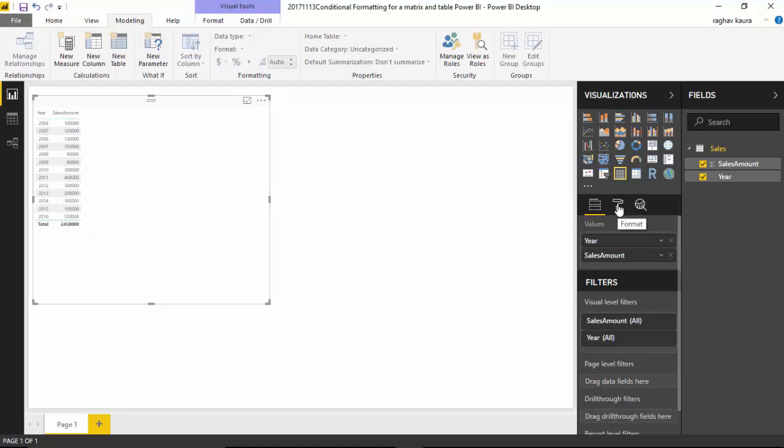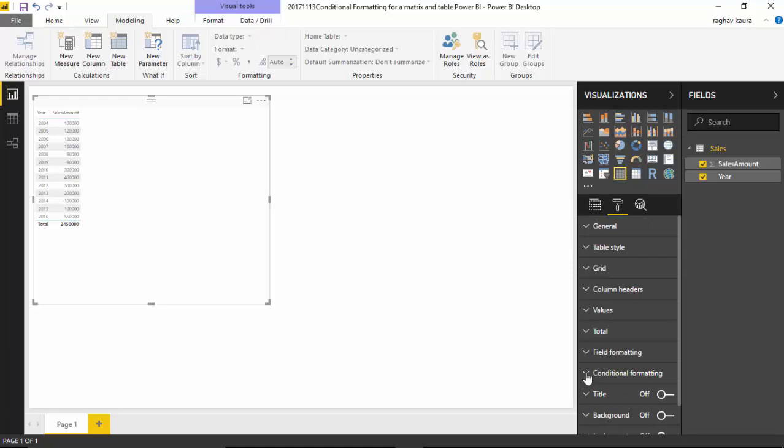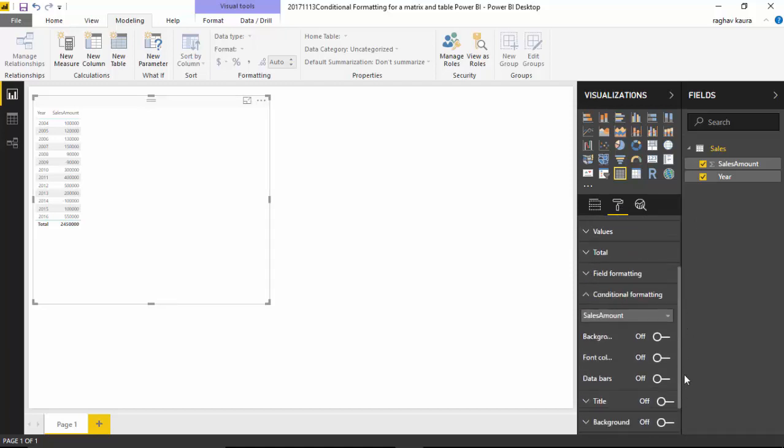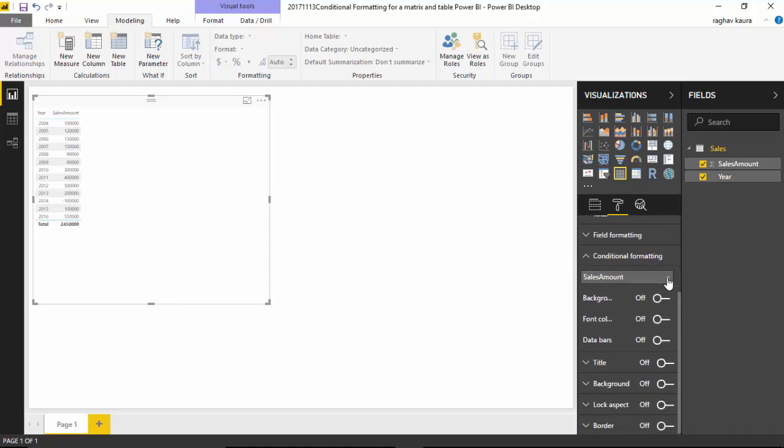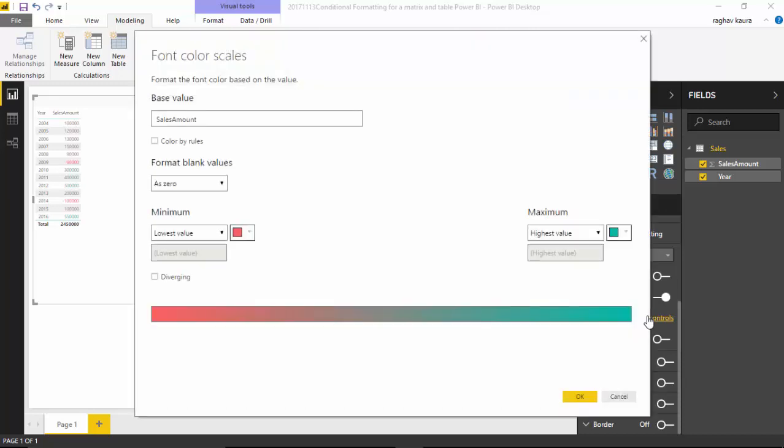Let's go to the format tab and go to conditional formatting. And for the sales amount, because it's a measure and it's a summable measure, it gives us only conditional formatting capability for measures at the moment. And I'll just turn the background... let's just turn the font color on first. And let's add advanced controls.